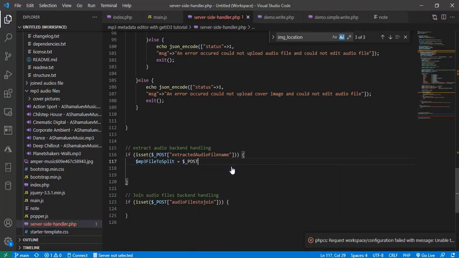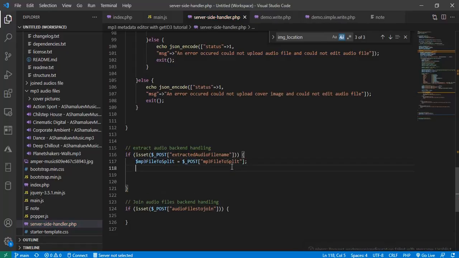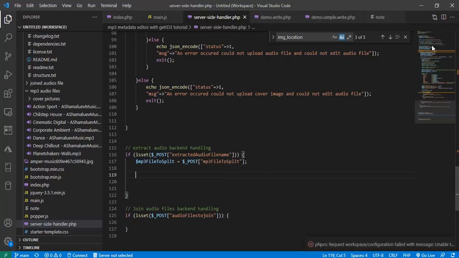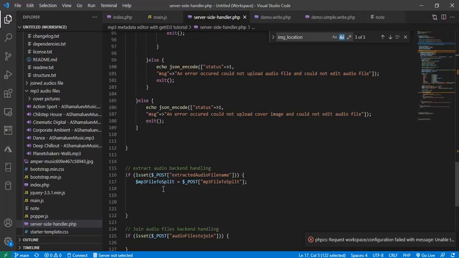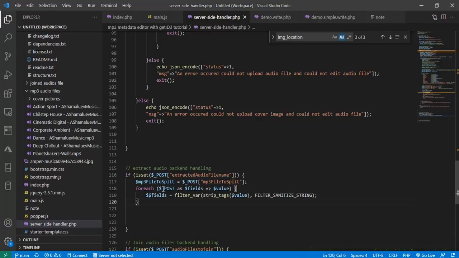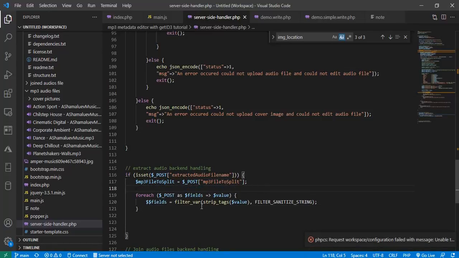I'm going to be very, very fast. Okay, so that's the file that we want to split. Then similarly to what we did here, we are not going to be getting all the form fields one by one. I'm lazy to do that. So let's just get it automatically with this.